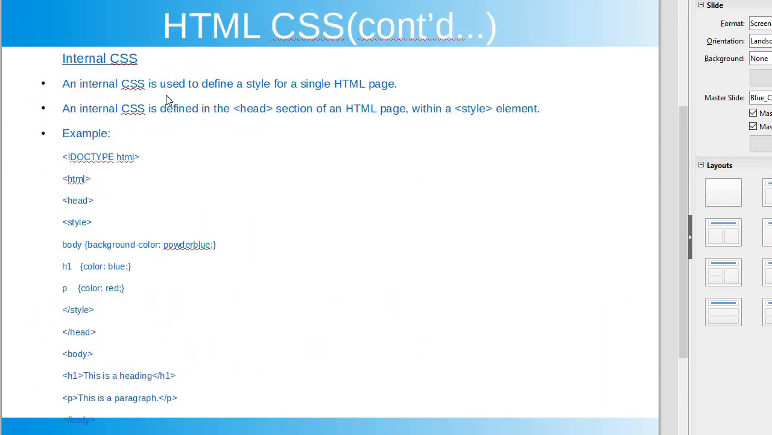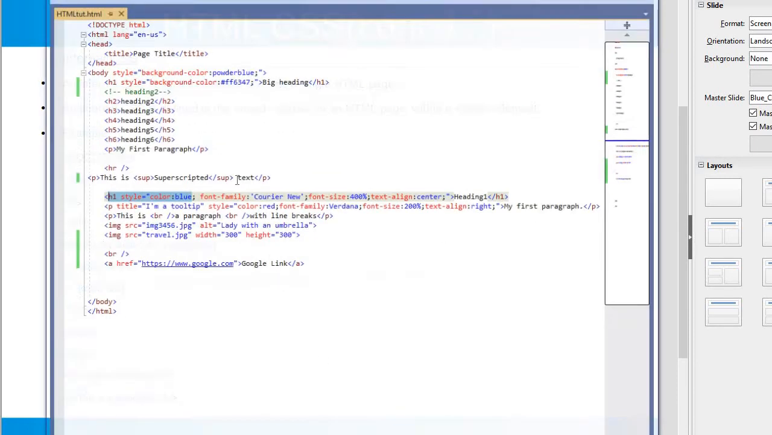Internal CSS. An internal CSS is used to define a style for a single HTML page. An internal CSS is defined in the head section of an HTML page within a style element. This is the example: doctype html, html, head, and in the head we are providing a style element, and then body. For body we are specifying the background color as powder blue, and for all the H1 headings the text color should be blue, and for all the paragraphs the text color should be red. So let's try this.